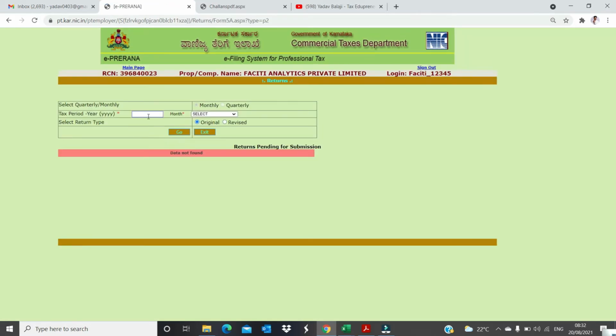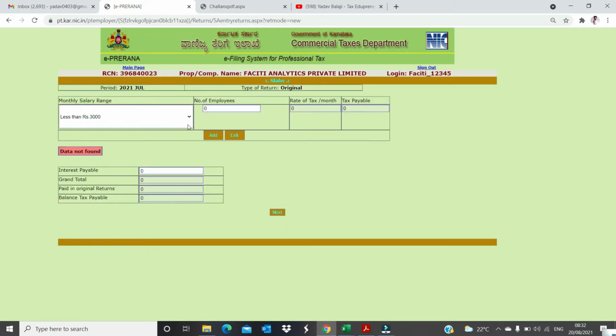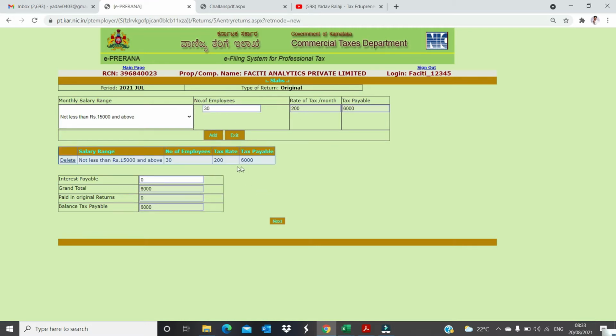After you log in, just click on enter and select the year for which you want to file. For the month of July we are going to file. Just click on go. Here in Karnataka, if any employee is earning more than 15,000, then they have to pay 200 rupees to the Karnataka government. So there are 30 employees, and we have to make payment for them. So we made 6,000 rupees.